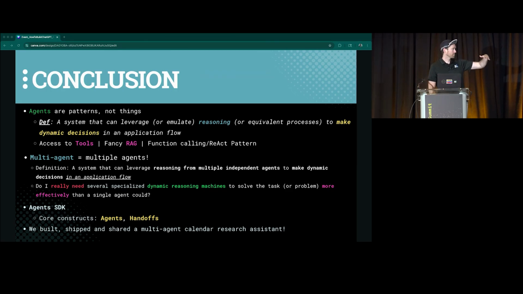Agents, lots of stuff. Make dynamic decisions, build apps, access to tools, get better at RAG, do function calling. All of this is cool.